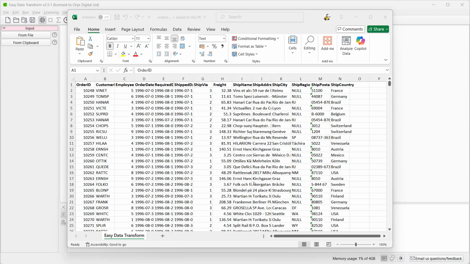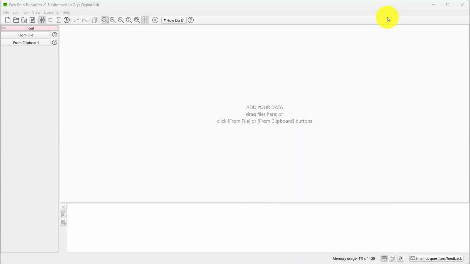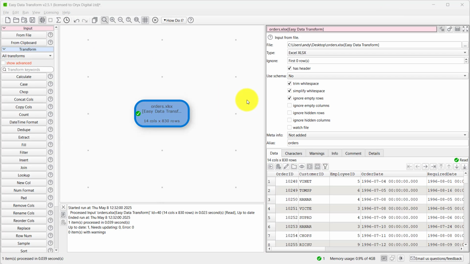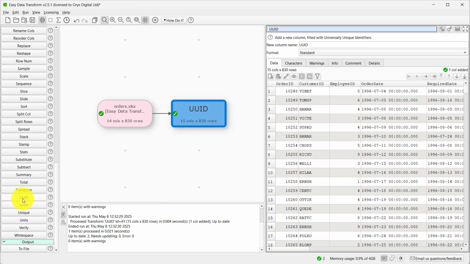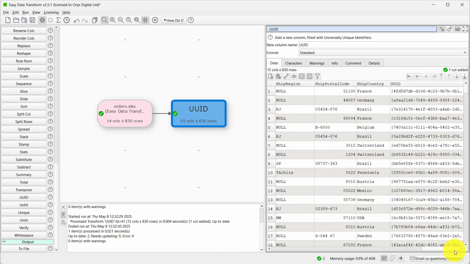Let's drag the Excel file onto Easy Data Transform. So an input item has been created in the center pane. Make sure Show Advanced is checked so that all the transforms are shown. Then click on the UUID transform with the input item selected. A column of UUIDs is now added as the last column in the data set. We can change the format of the UUIDs depending on whether we want to include dashes and curly braces.